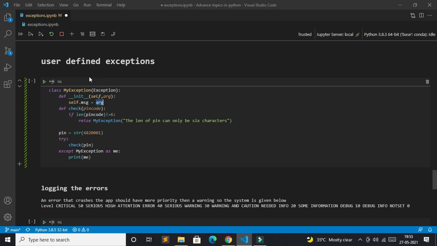We can write anything, but what we are going to check is whether the pin code of the area is valid. So in India, all the pin codes are of size 6. So that is what I'm going to check: if the user is entering a pin code, it should have a length of 6 digits or 6 characters. If it exceeds that, it should raise an exception.